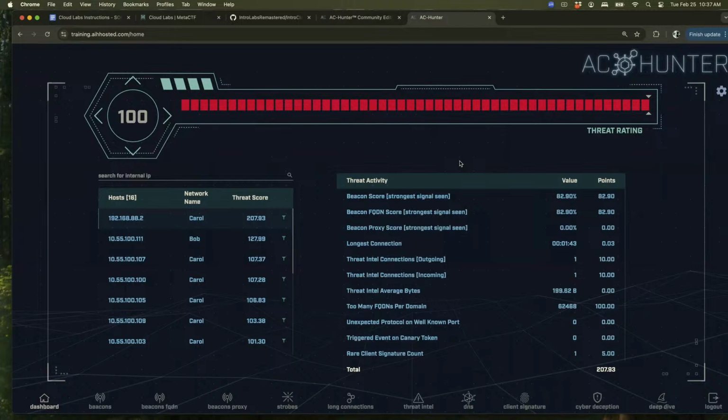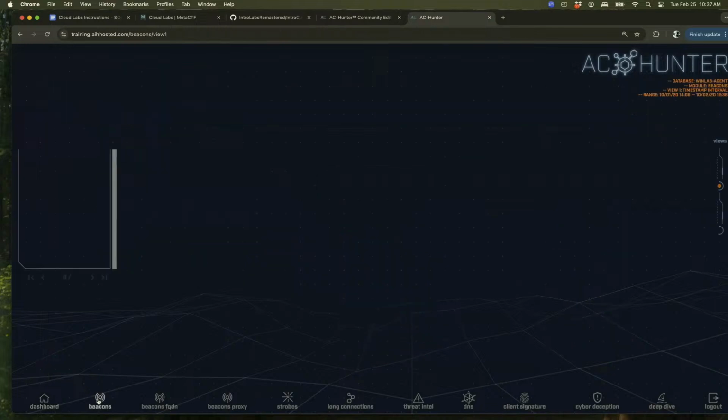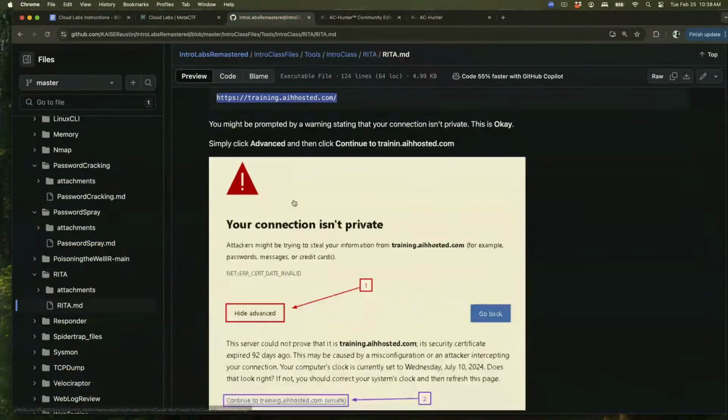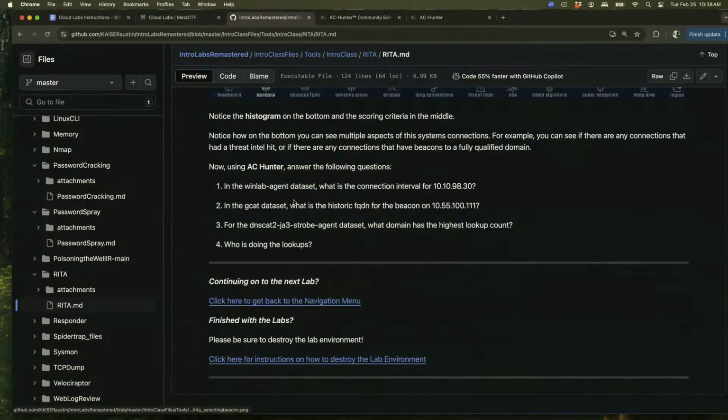Now, as part of this lab, it's going to ask you a series of questions relating to data sets. If you want to go to the data sets, you would go to Dashboard, then select this gear right here. It's going to open up data sets, and it's going to say, analyze the WinLab agent data set and get us the interval for the beacon of one system. And then the beacons will tell you that. You'll have some questions about DNS entries, and you can answer that question as well. We have a number of questions that we're going to have you answer down here at the bottom, where you're going to answer some questions that normally would be really difficult. First question would be, in the WinLab agent dataset, what is the connection interval for 10.10.98.30?